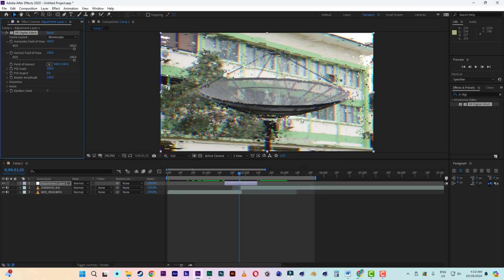So now you can see the glitch happening. Okay, so this is the effect. You are not seeing anything happening now. Okay, so we haven't manipulated the attributes here. So let's come here. Distortion, the color distortion, let's go something like 100. Okay, then let me see random seed.